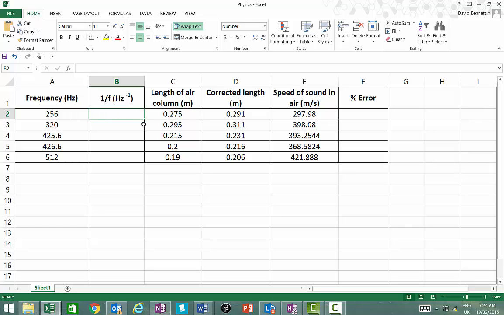So if we use equals, and then we simply go 1 divided by, and point to the cell that we want to work that out for, then we can simply drag that down. If you go to the bottom right hand corner, it goes to a black cross, and you can drag that down. So that will work out all of the calculations. That goes 1 divided by A3, 1 divided by A4, and so on. It's a quick way to do it. And then you can probably use that button there to minimize the actual values of 1 over frequency. Alright, so there we go.